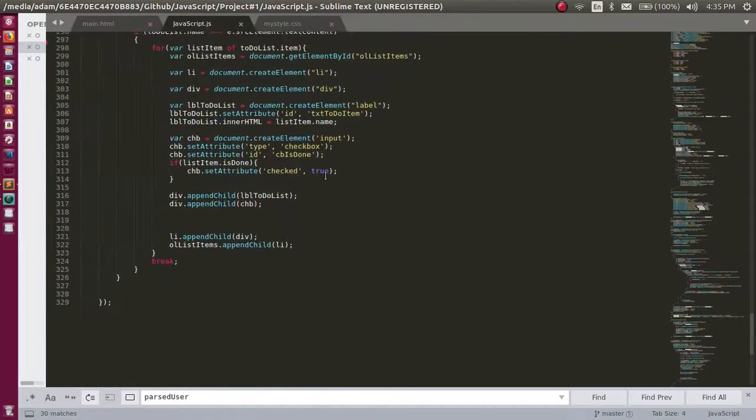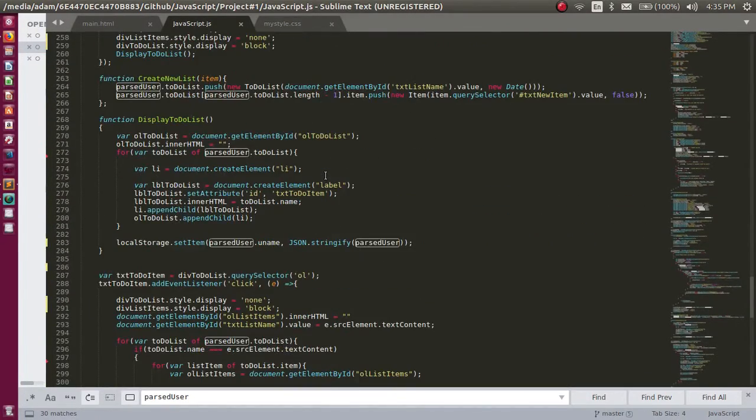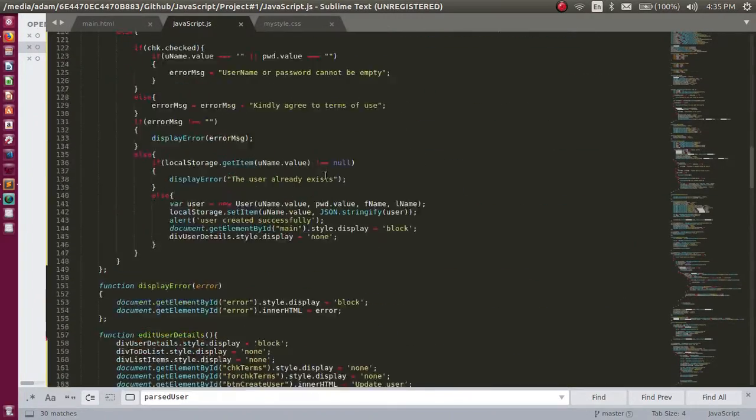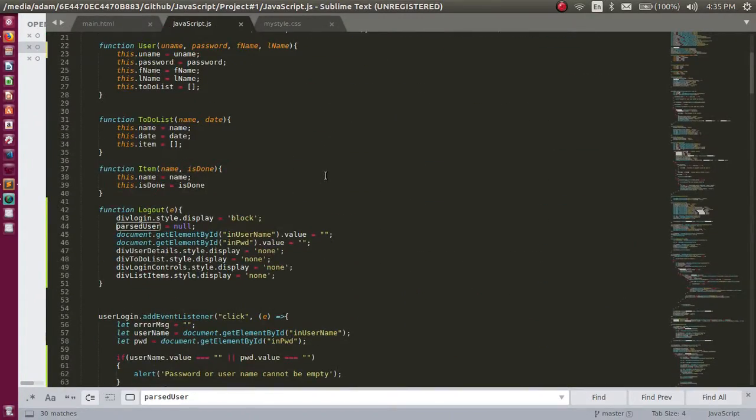Apart from that, there are other small nitty-gritties which I have placed together, and I have created this small project. I hope I have covered all the user stories and functionalities of this small project. Thank you.